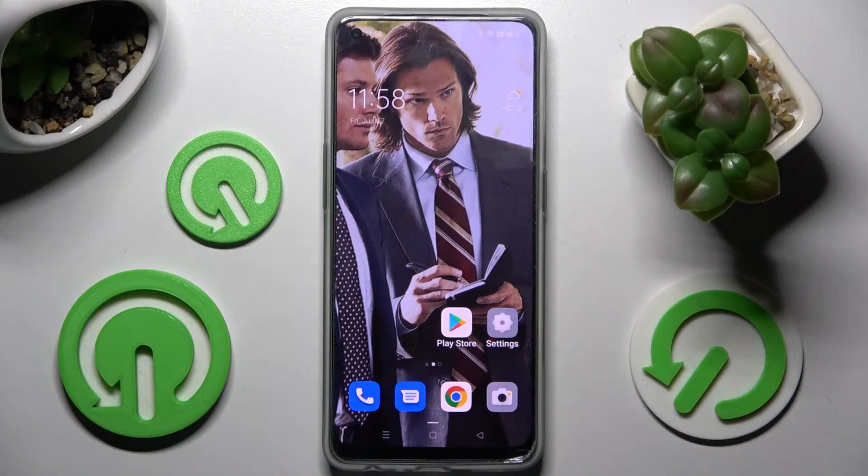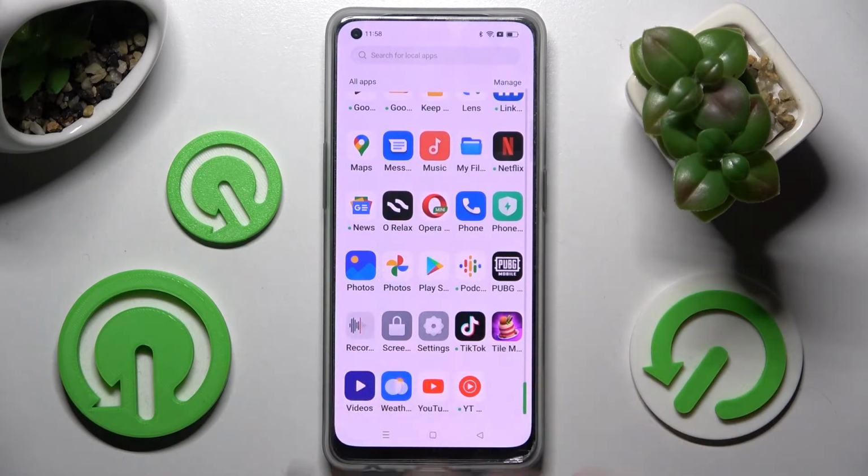Hi! In front of me is OPPO Reno8 Lite, and today I would like to show you how you can use voice recorder on this device. You need to start by accessing Sound Recorder app.